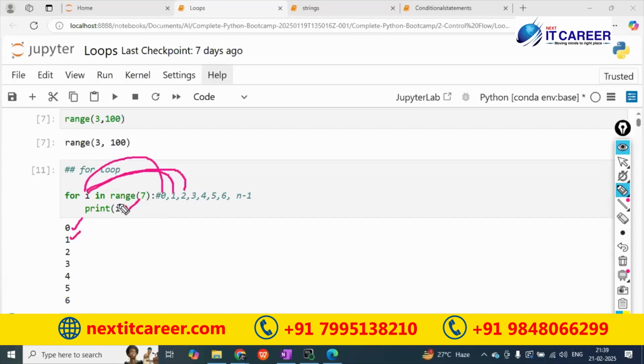Third iteration, i holds the 2 value. It will go inside the for loop, and print i prints 2. Then the next iteration prints 3, like that 4, 5, 6. Like that each iteration will be done. First of all it collects one value, and again after completion of the first one, it will iterate over each and every value in the given range.